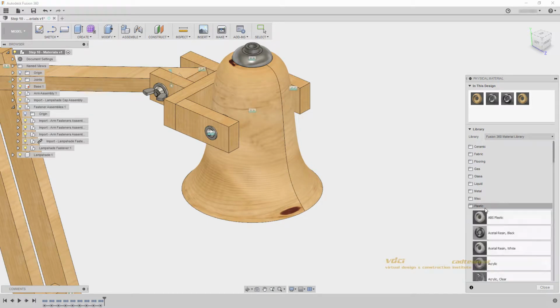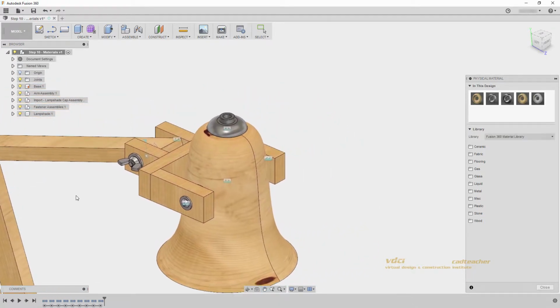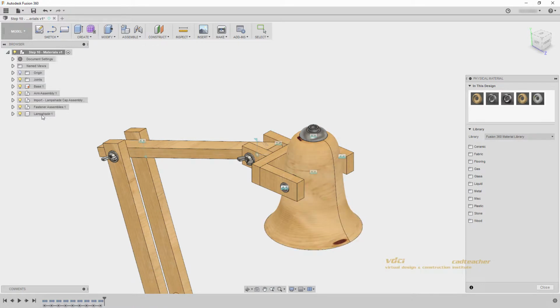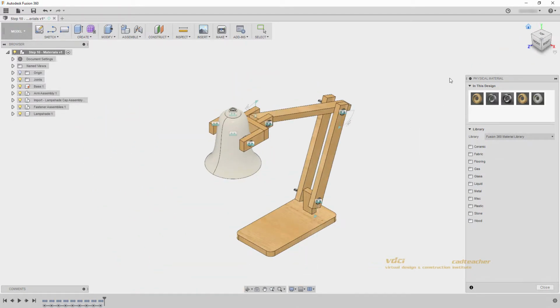Next, let's go to Plastic and find ABS Plastic and drag it up into our In This Design window. This will add it to our project, but not directly add it to any components. Now, with my browser visible, I'm just moving the screen, I'll drag it directly onto my lampshade component, and you'll see our lampshade update. You'll also notice that this cap, this physical material, was this steel material. I will take the ABS plastic material and apply it directly to the cap to update its physical material.